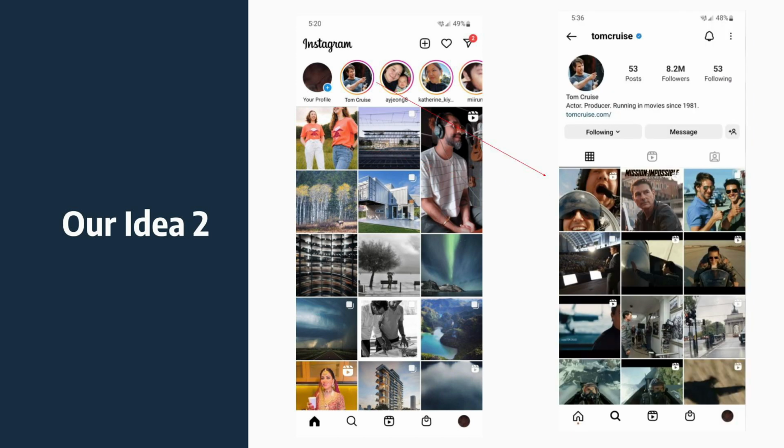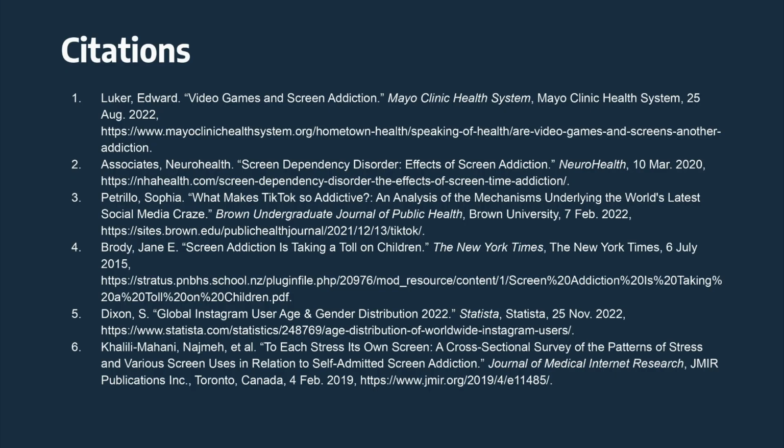Finally, we decided to completely cut out the stories feature, removing that feeling of missing out completely. Instead, we have repurposed the story buttons to be links to a user's profile who has just recently posted, allowing for the user to catch up with others while removing any feeling of missing out, as the posts will be permanent. That concludes our presentation on screen addiction.